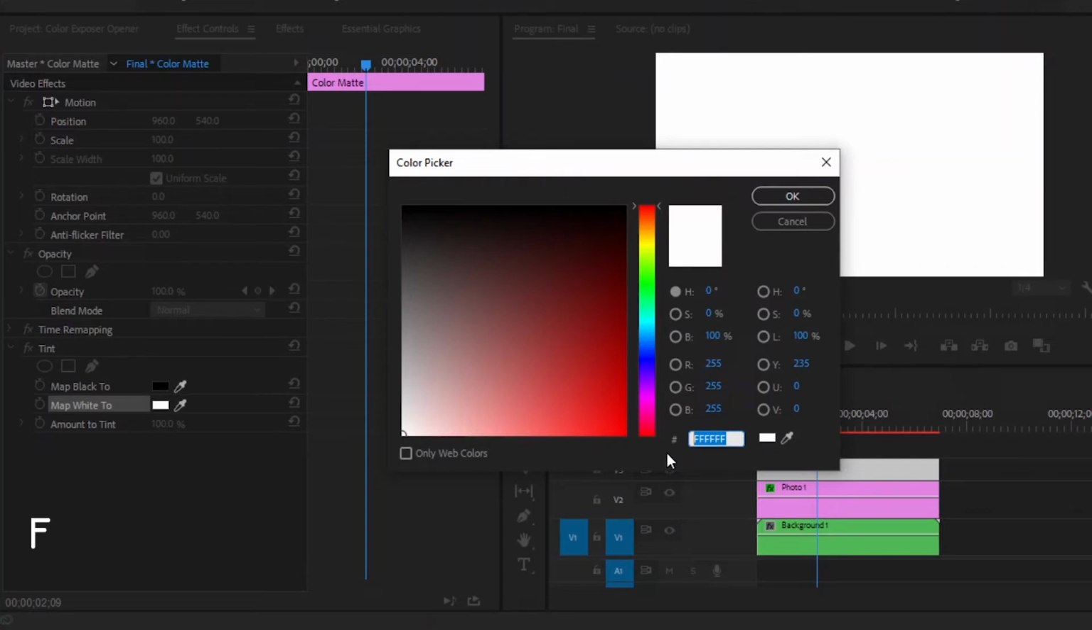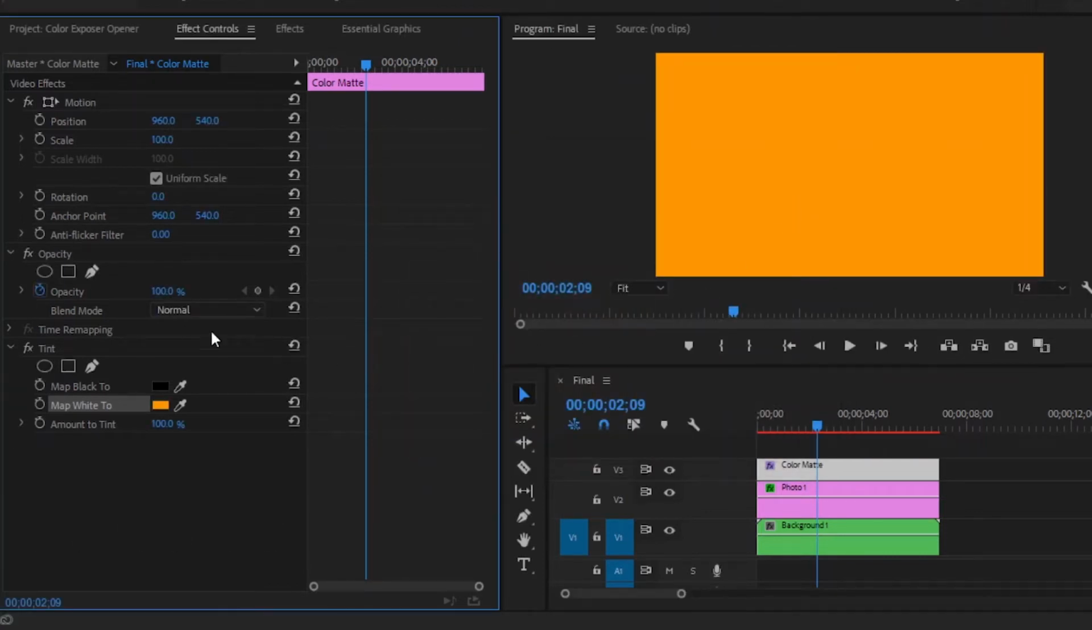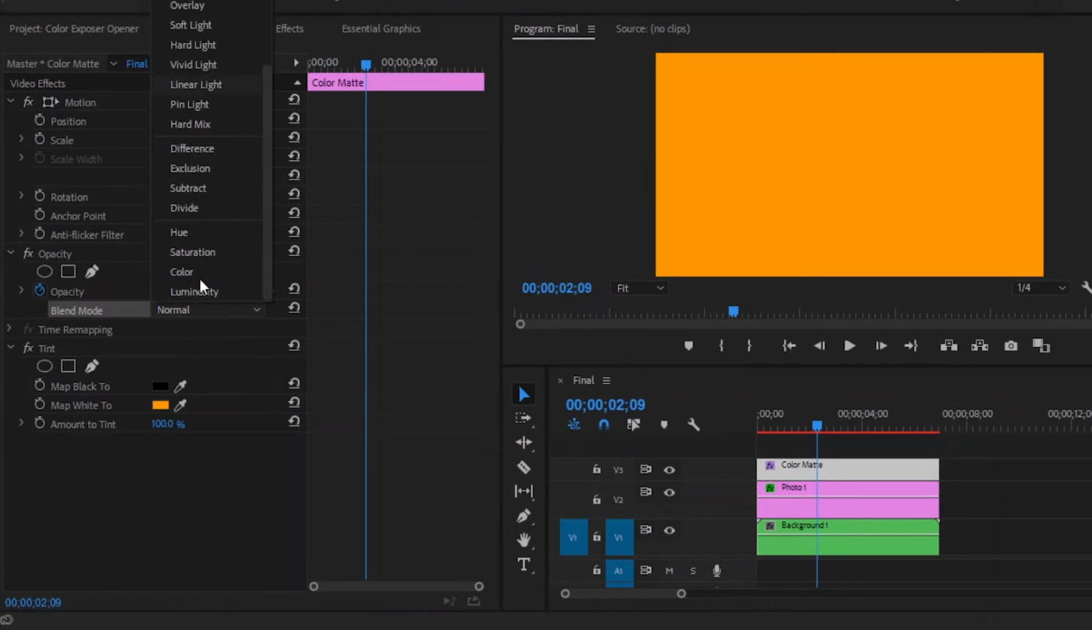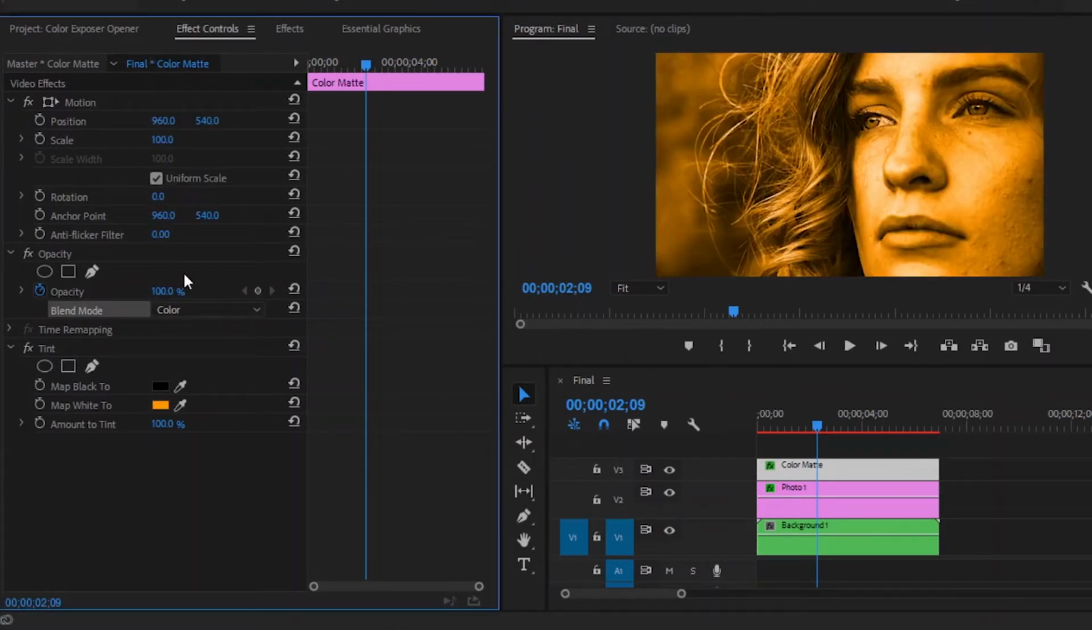I have already got a color code. That's why, I am going to use my selected color code. You can use any color that you like. Now, click on OK. Then, from the blend mode, we have to select normal to color. Next, make the opacity value around 85%.